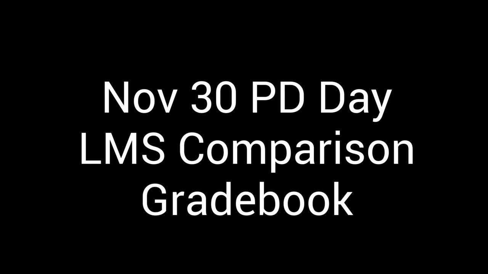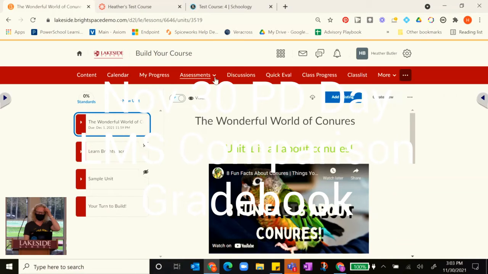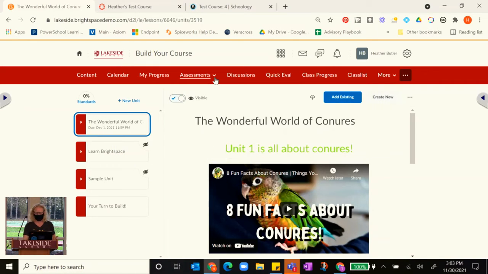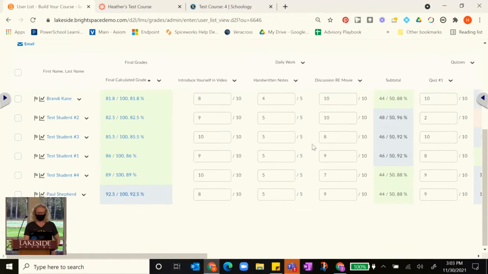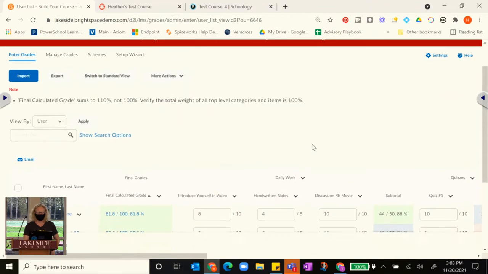In this video, we compare the gradebook for the three LMSs. All of them basically have some sort of place where you can go to access the gradebook. So if I go in Brightspace, I go to Grades, and here is my gradebook.